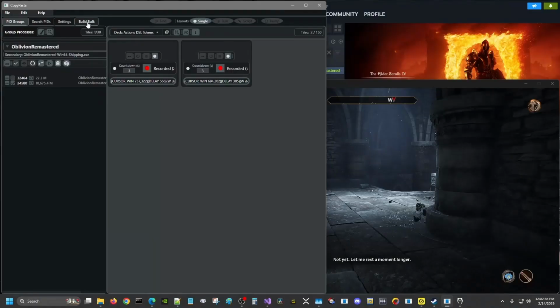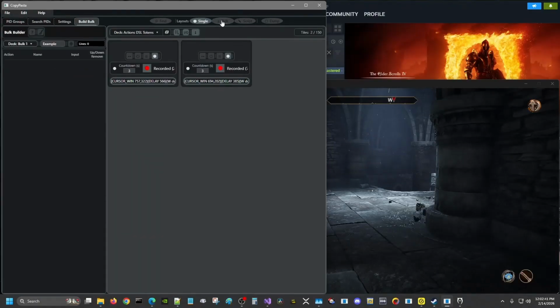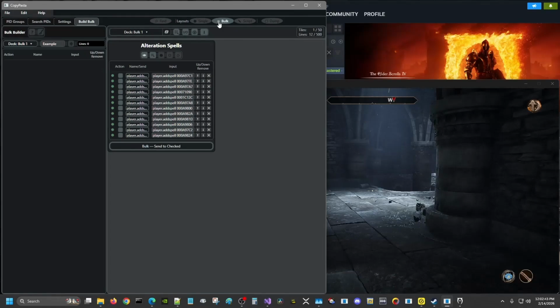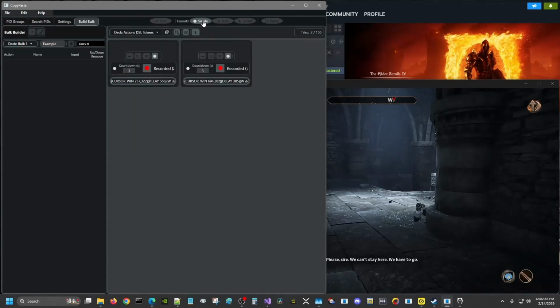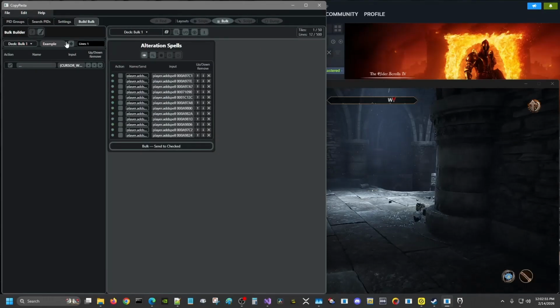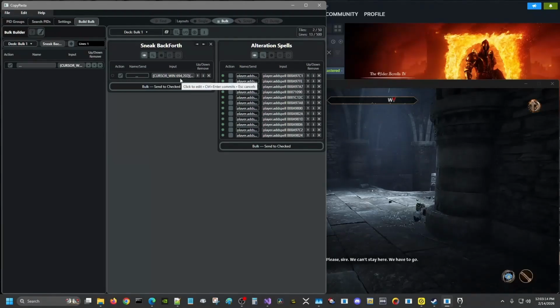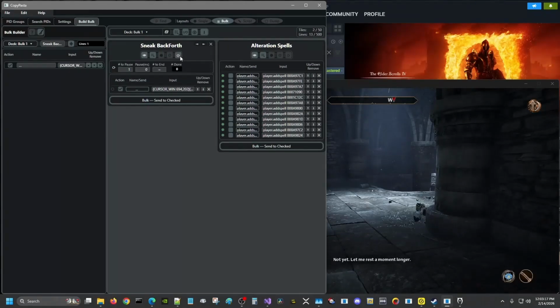And I'm going to use the build bulk tile in order to send this to the bulks deck section so I can loop it. So with build bulk enabled, I'm going to not send it, but it's going to put it over here to build bulk. I'm going to send it to just the standard default bulk, and we're going to call this sneak back forth. I'm going to send it to the spot. Now we're going to enable the loop toggle.